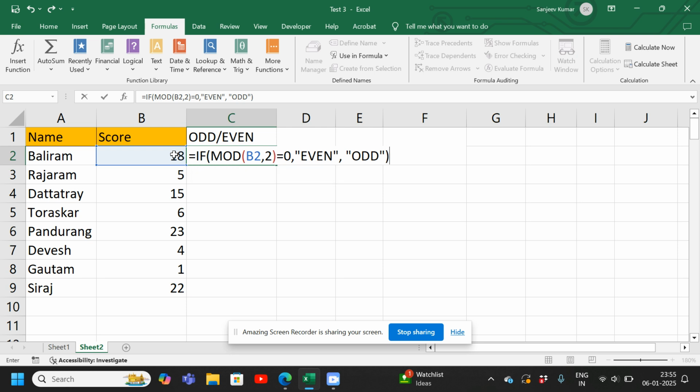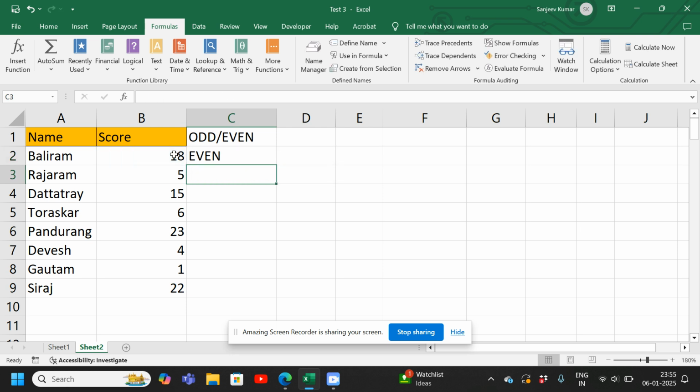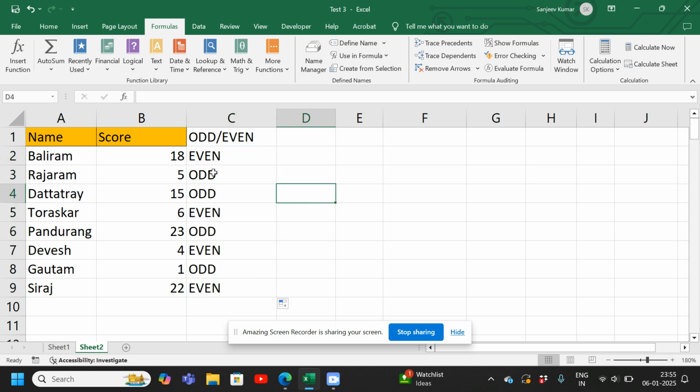And that's all. Now let's copy this formula for the entire range. So here you can see it shows the even numbers and the odd numbers.